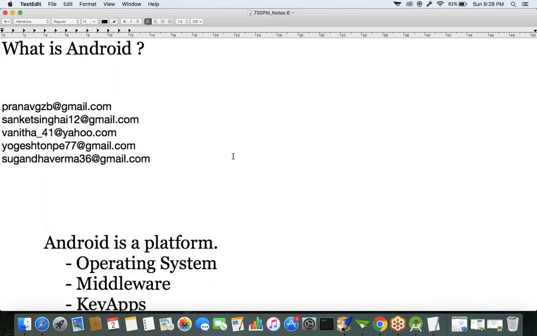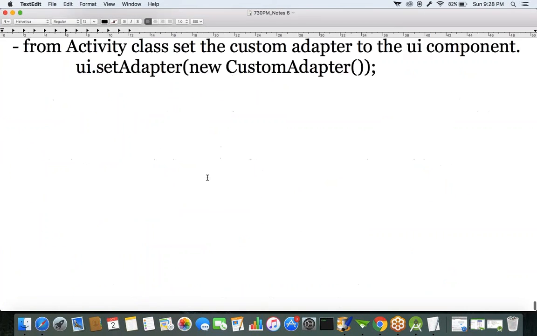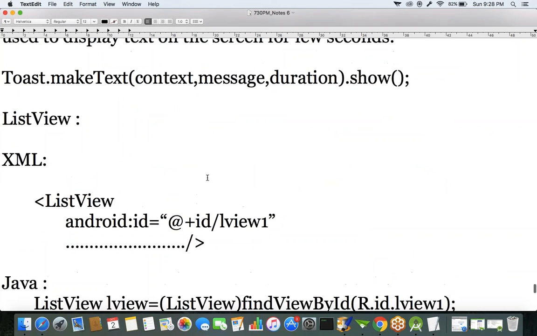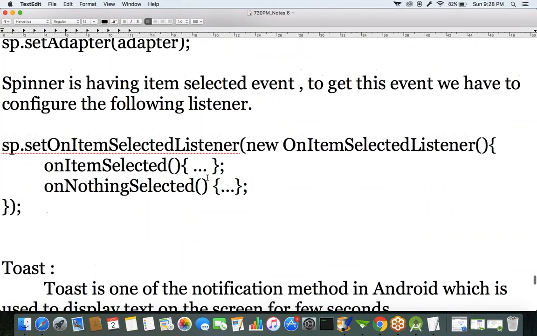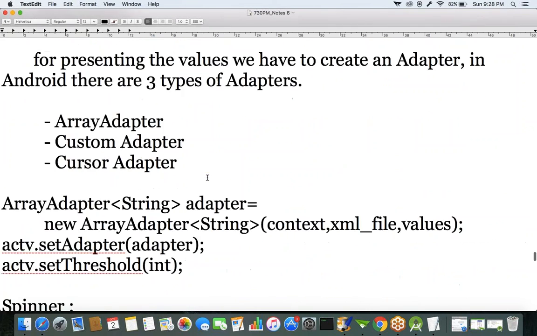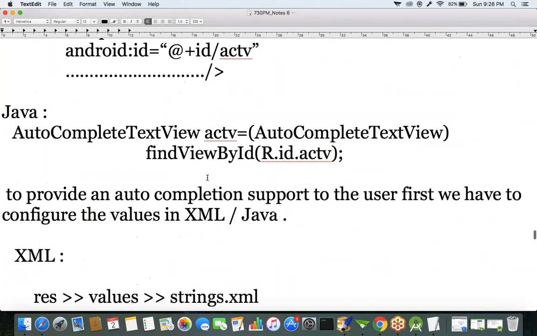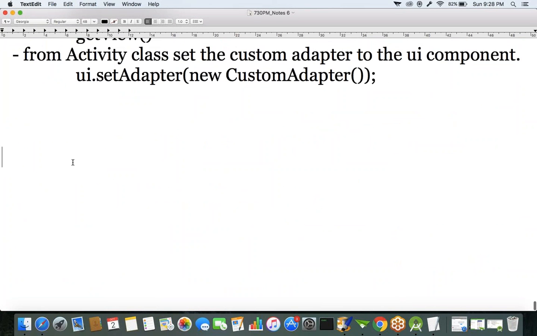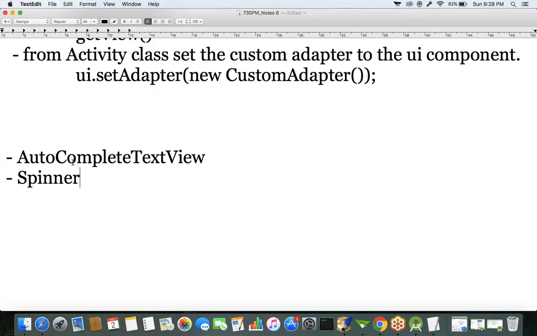So now here, there are two more UI components. Basically, there are 5 UI components for presenting the data. If you have some data and want to show it to the user, there are total 5 UI components in Android. One is the autocomplete text view, and a spinner is another UI component.